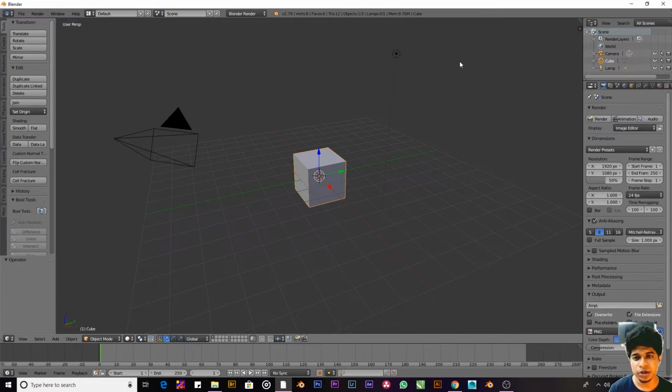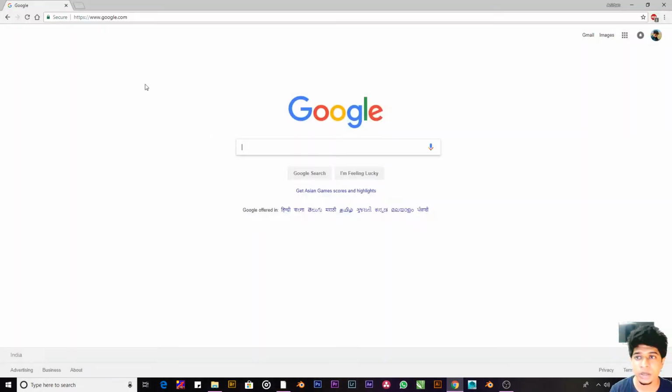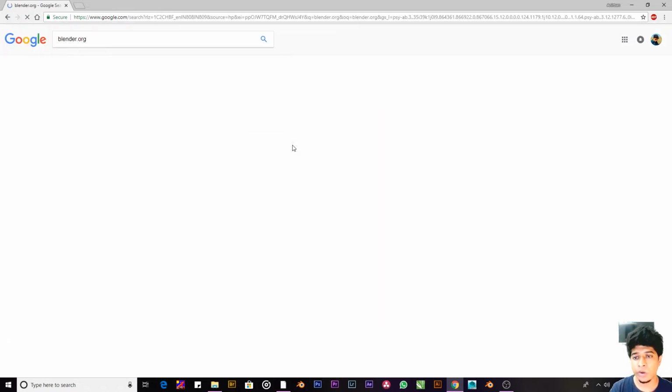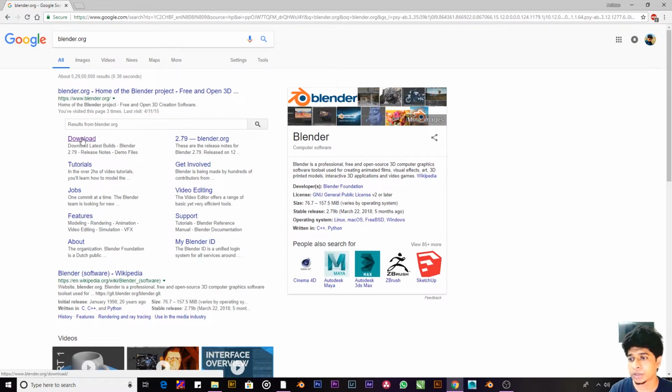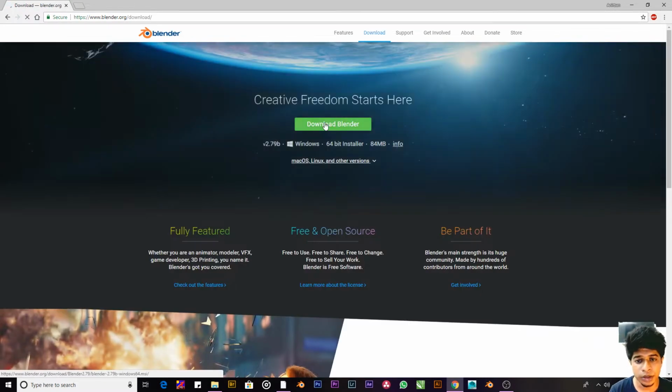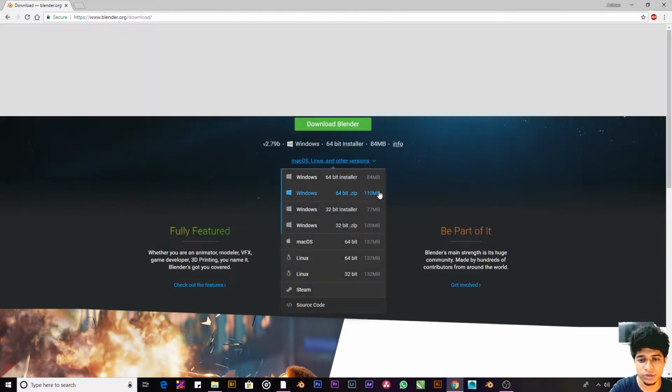So here we start. This is the interface of Blender. You can download Blender from blender.org. Simply go to the official website for Blender and download it from there. If you're using a Mac or Windows, go for it. You can choose your options from here.